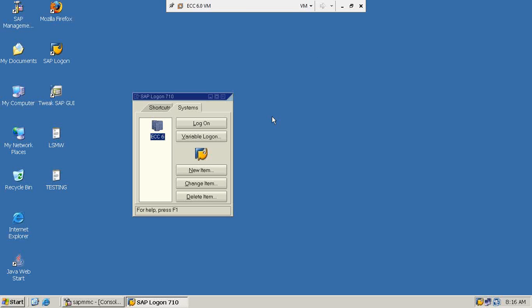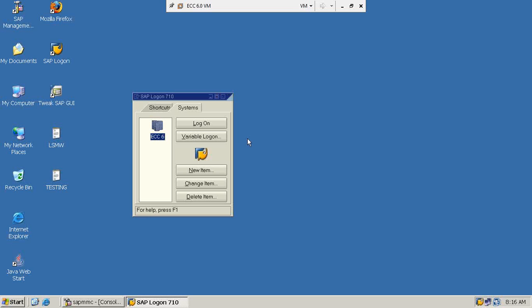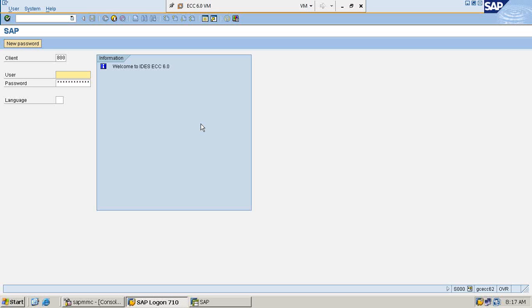Sure. I'll start from the beginning. Your first step is logging into SAP. Just double click on the SAP logon icon. Click on logon. Once you click on logon, it will prompt you to give a user ID and password. This user ID and password will be given to you by the consultancy.